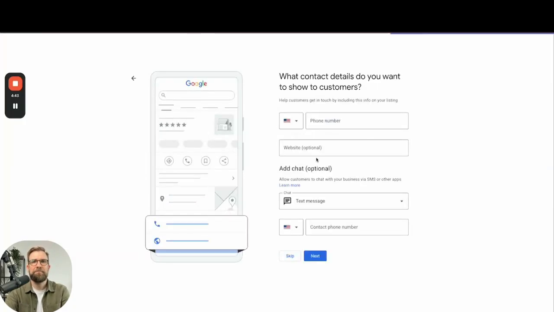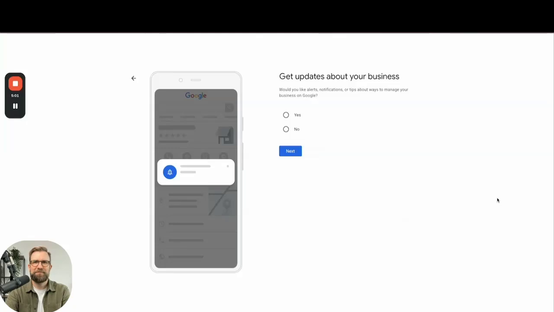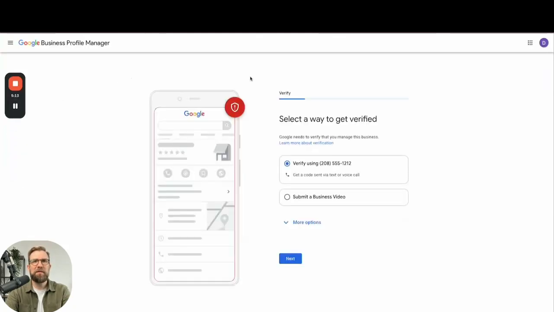You click next. Then I'm just going to put in a fake phone number, but put your real phone number and your real website. Again, none of this is real. Click next, and get updates about your business, and that is pretty much it.